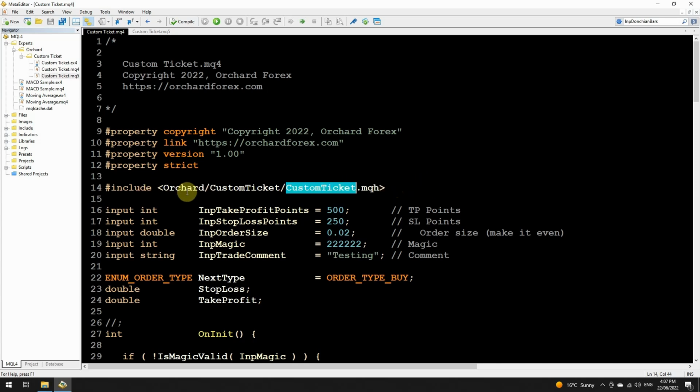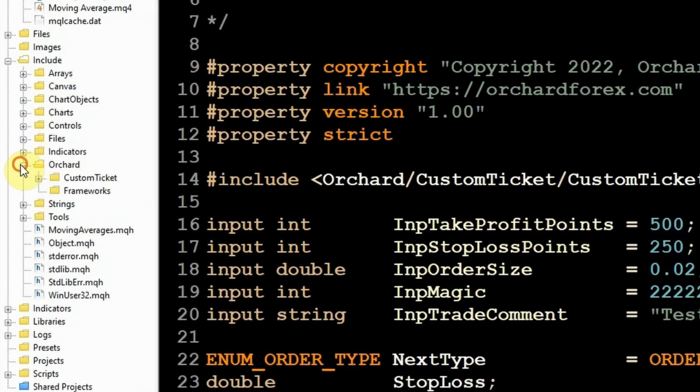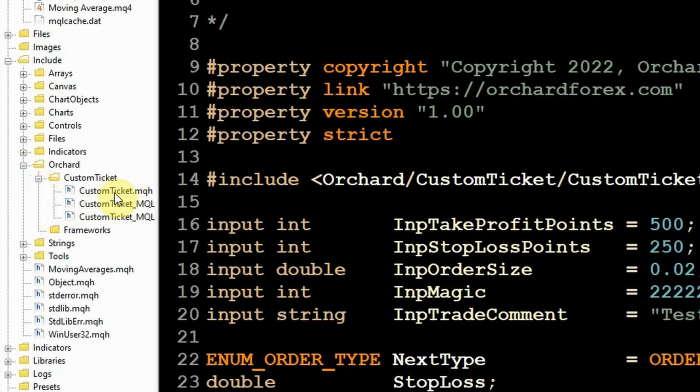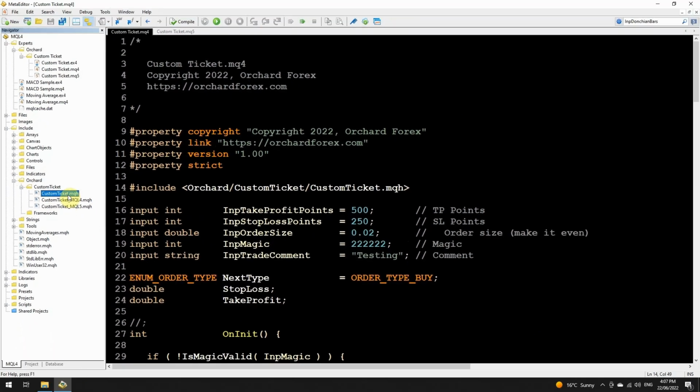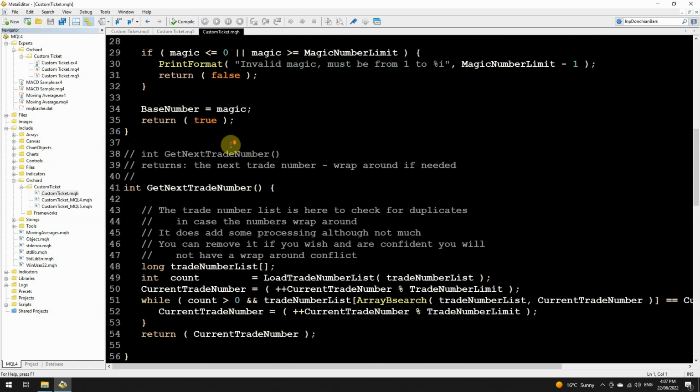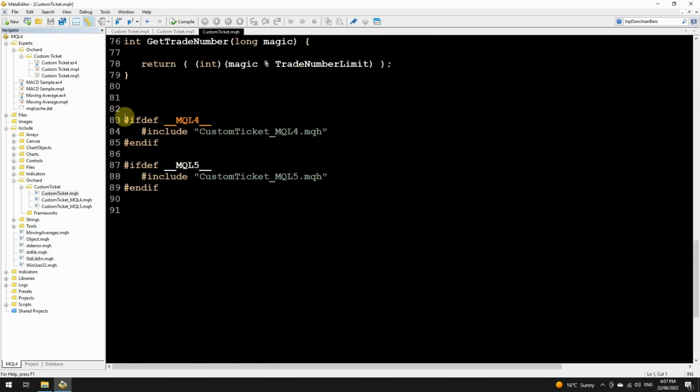So you can see here I've got an include statement for Orchard custom ticket, custom-ticket.mqh. I just open up the include Orchard custom ticket, and I've already written this. So here is custom-ticket.mqh. Let me expand that a little. And if I go into that, and I'll just scroll to the bottom quickly, I have this ifdef MQL4, then I include custom ticket MQL4, and custom-ticket.mql5 ifdef MQL5. That's because there are some functions that are just too difficult to make common between MQL4 and MQL5, so I've separated those out into these 2 additional files.